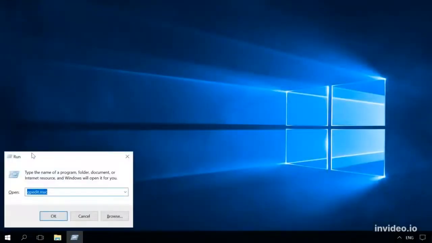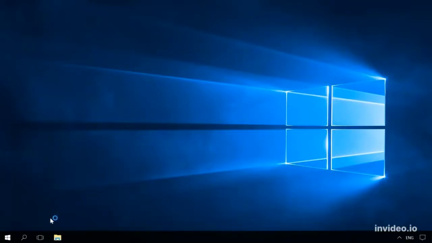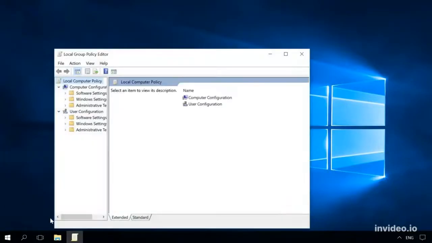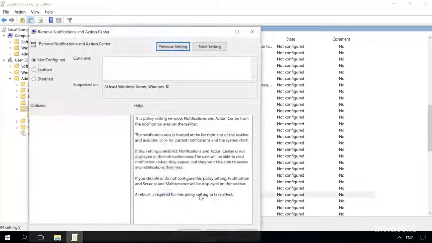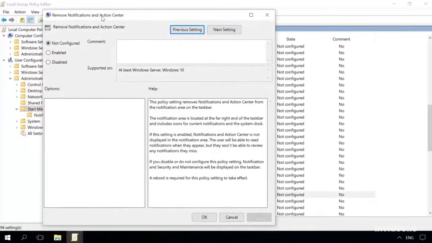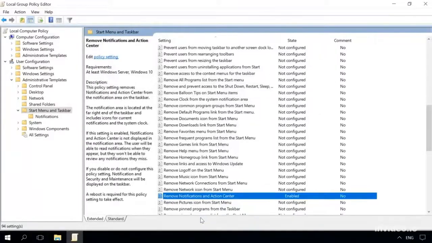To disable the Action Center with the local group policy editor, open the Run window, type gpedit.msc, go to User Configuration, Administrative Templates, Start menu, and Taskbar, find the value Remove Notifications and Action Center, open it and change its settings to Enabled. After that, you'll have to restart the computer or the Windows Explorer.